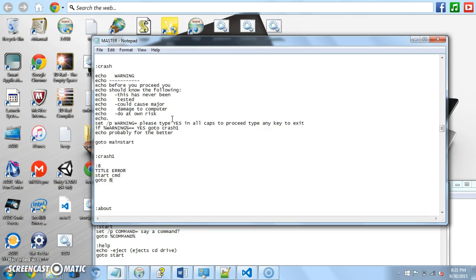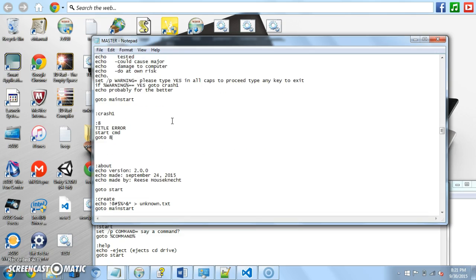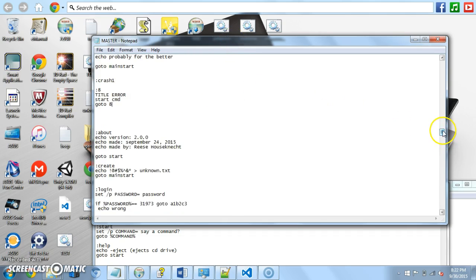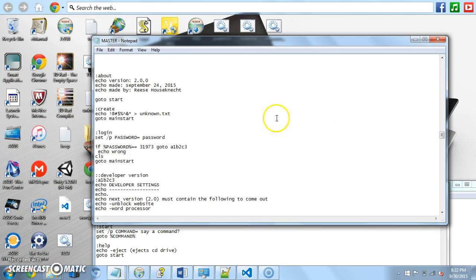So crashing is possible. Real hacks are possible on this. I already showed you two: the crash and the CMD, but you can also do a lot of fake stuff. I'm mainly doing this to make my own program. So as you can see here, I have an about, a start, a login.